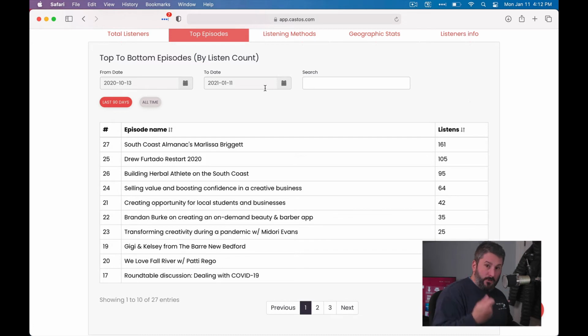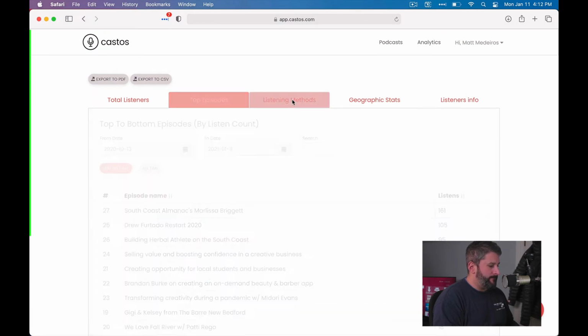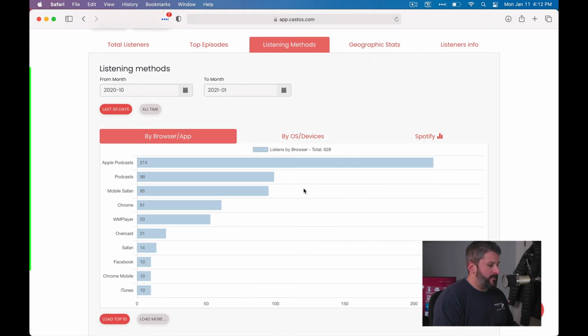So when somebody downloads a file, well, they could listen to it 3 times. We don't know what happens after somebody accesses your file. And you can see here, this is just charted out by the top listens within those first 90 days. Listening methods. So where are people listening to this? Predominantly, largely, I guess depends on the audience, Apple Podcasts.